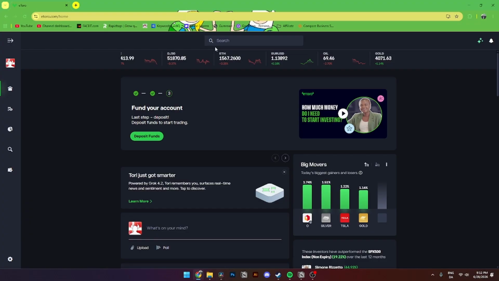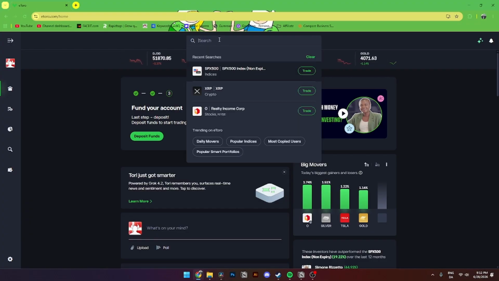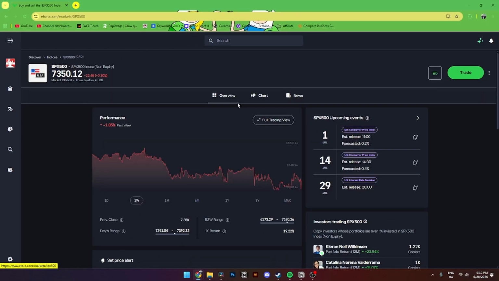Now from here you'll need to go up to the search bar and then find the specific index that you want to purchase. Once you've done that, you will be able to see that it is an index right here, and you'll just simply need to click on it like so. Once from here, you'll be able to see a chart of the index that you are now going to purchase. And to purchase it, you'll simply need to go over here to trade.